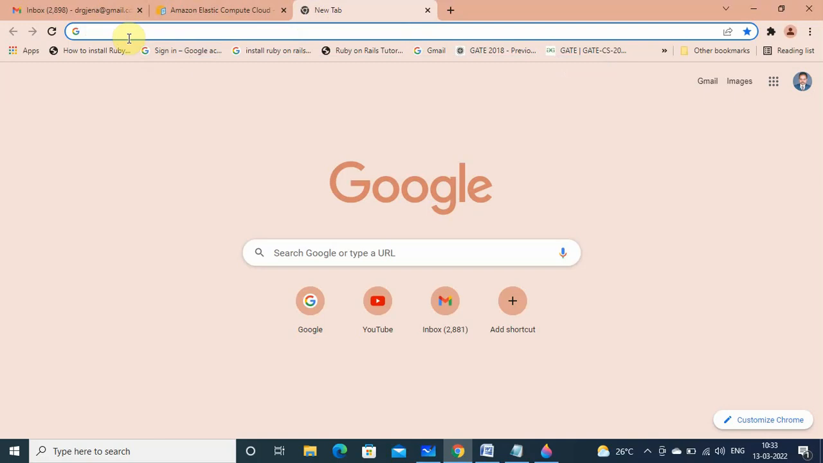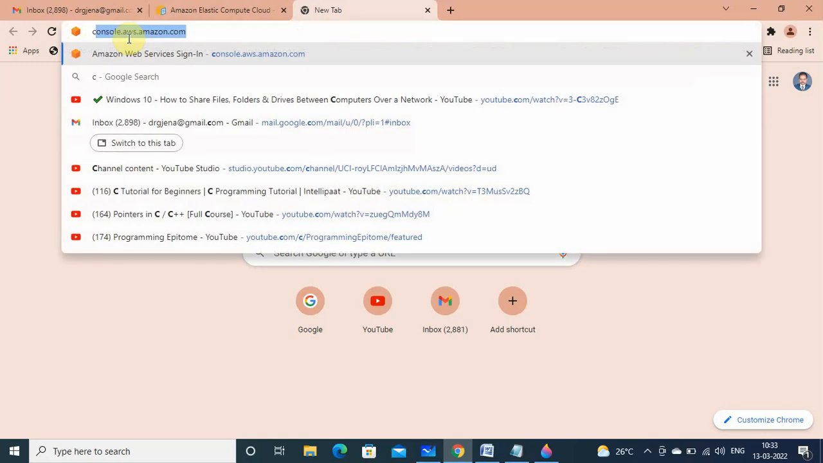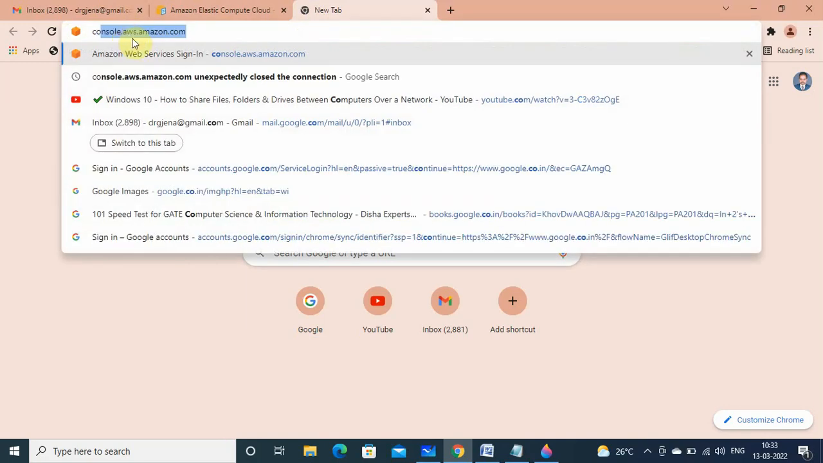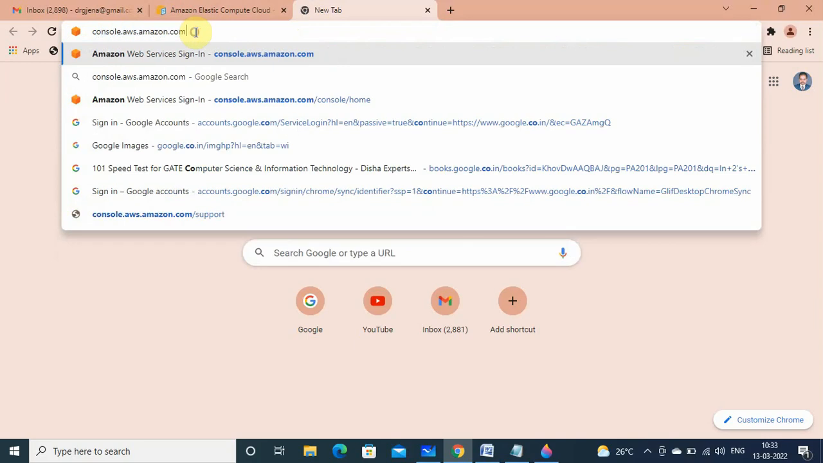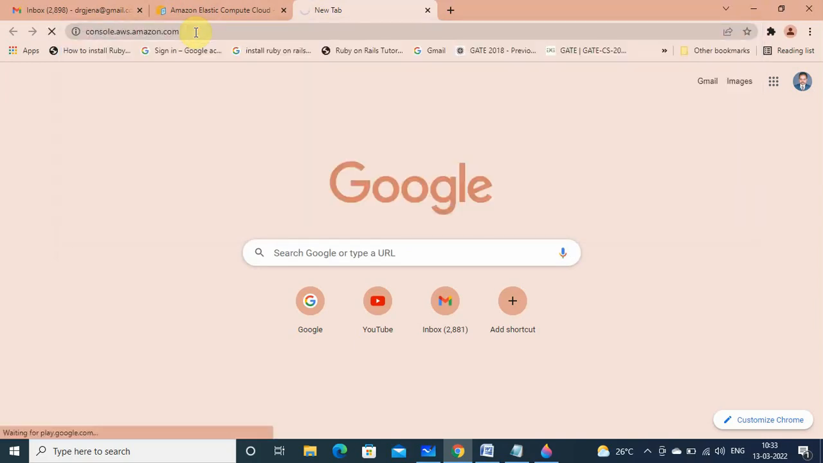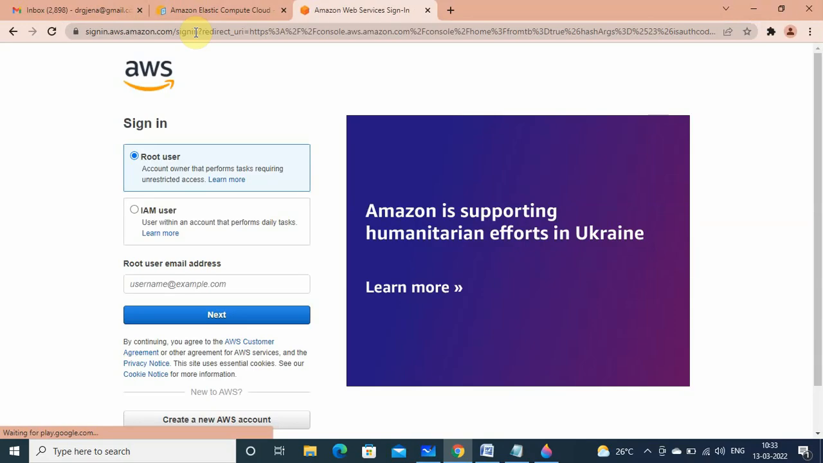For that, first you type here console.aws.amazon.com. I think all of you can see it here. When I click it, you can see it is showing the sign in as a root user, or if you are already a user and you want to use it for performing daily tasks, you can use it there also.